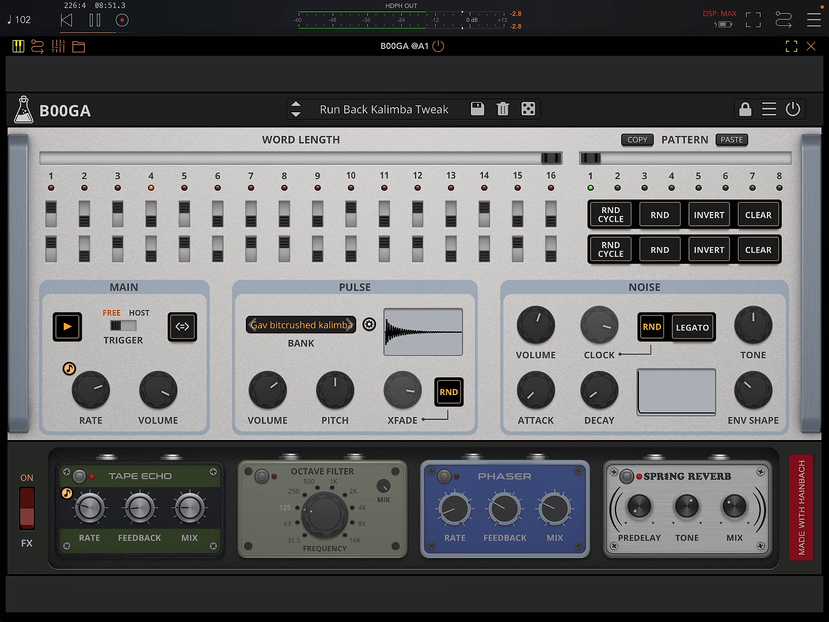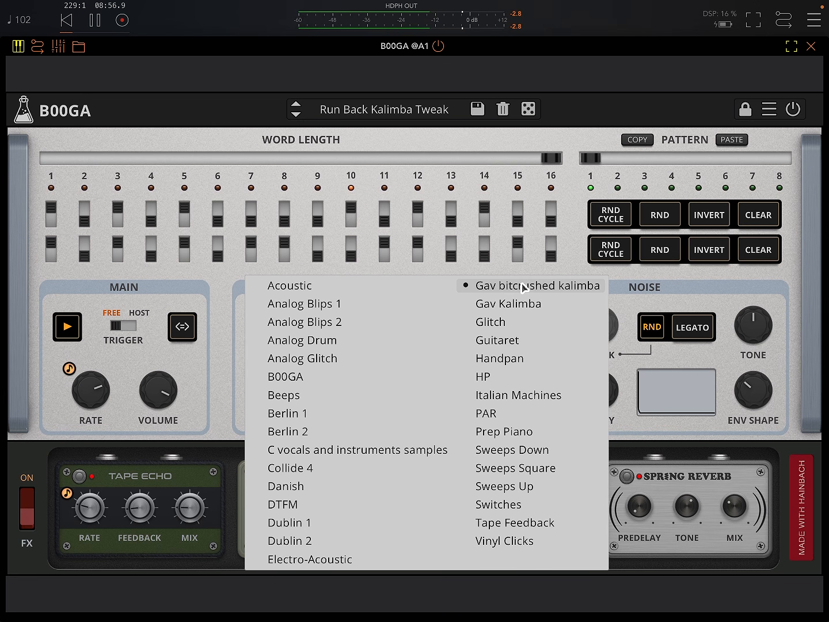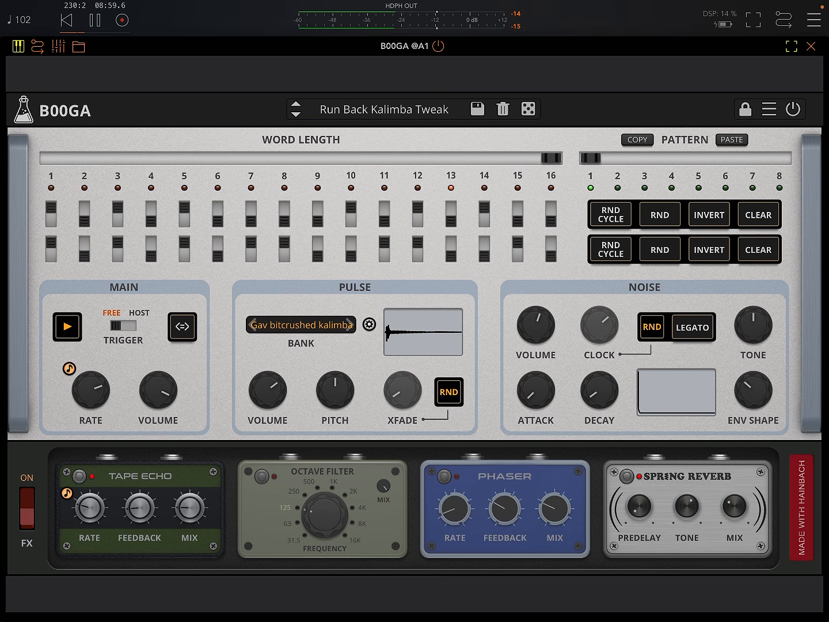Here, for example, this preset, I made a bank with 8 different kalimba samples put through a bit crusher, and each one was a different note of a C major scale. So now I've turned random off, so you see we're hearing the same sample and it's the same note. And so now it's fading between those different notes. So it's pretty fun, this.